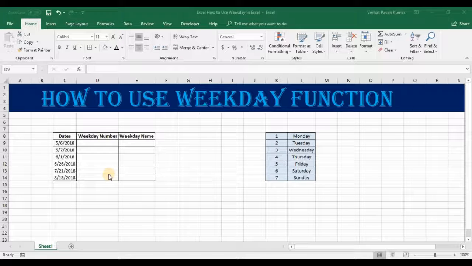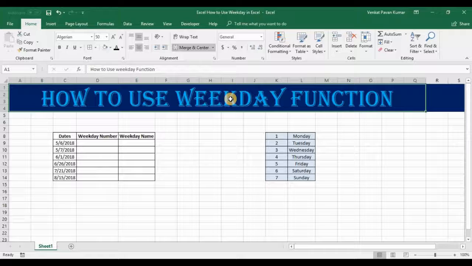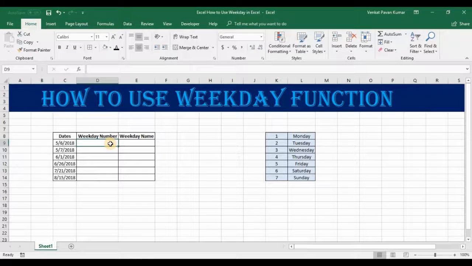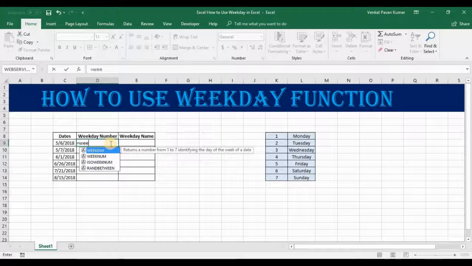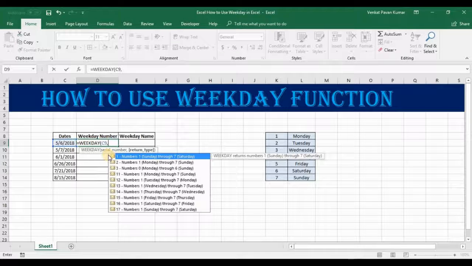In this video, we will be looking at how to use the weekday function in Excel. The weekday is a function which will help you to know whether the given date is a Monday, Tuesday or Wednesday, and so on. For this, you need to write weekday, and in place of serial number, you should select the date and then comma.